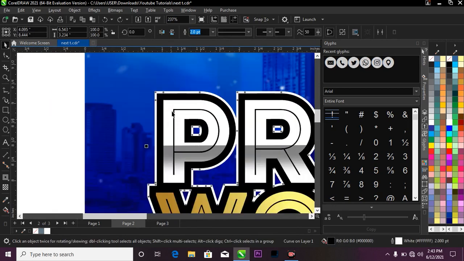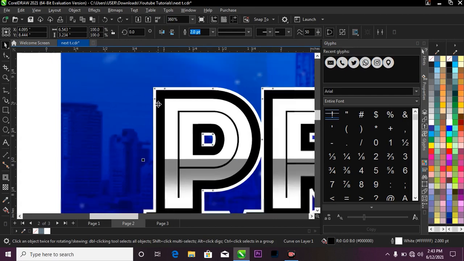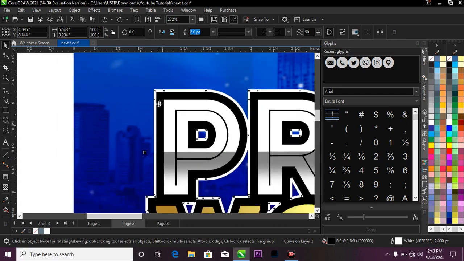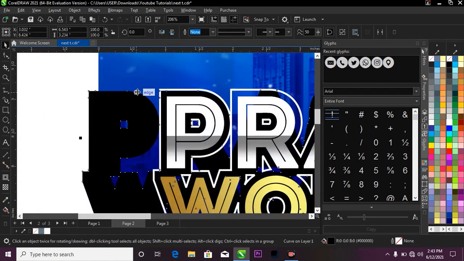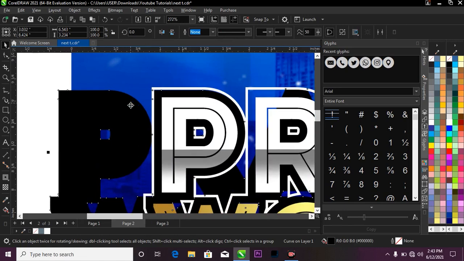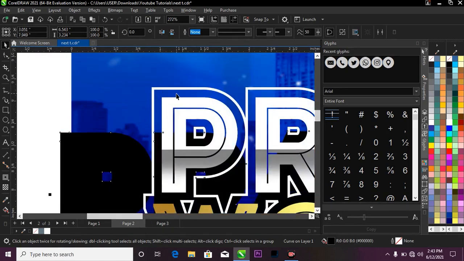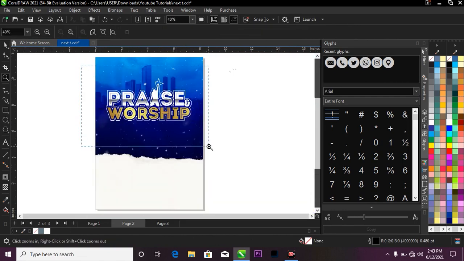So I'm going to press Ctrl Shift Q on my keyboard to have the white outline apart and the black contour itself apart. I'm going to do that by pressing Ctrl Shift Q on my keyboard to break them apart. So as you can see now, we're having the contour apart and we're also having the white outline apart like this. So I'll just go ahead and hit delete on my keyboard like this and have it this way.